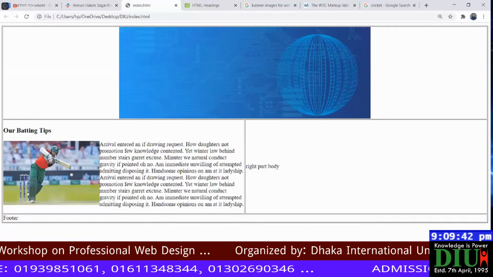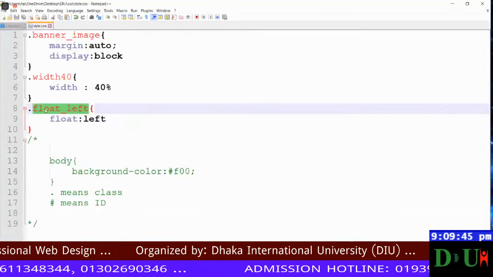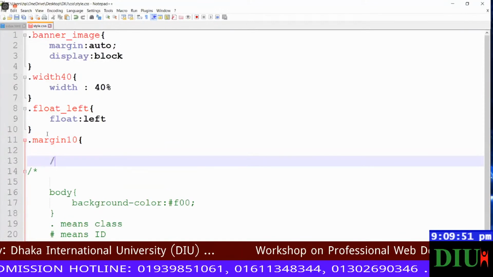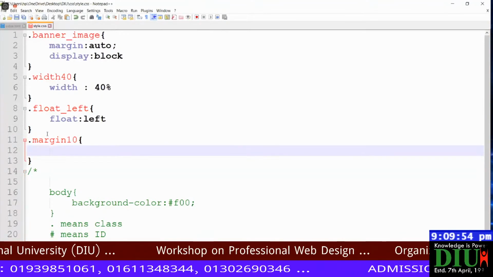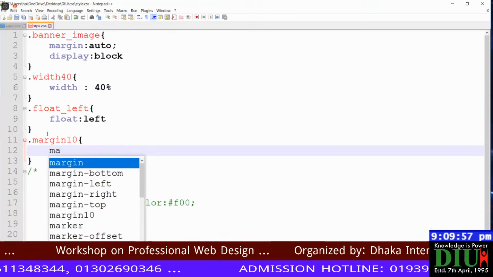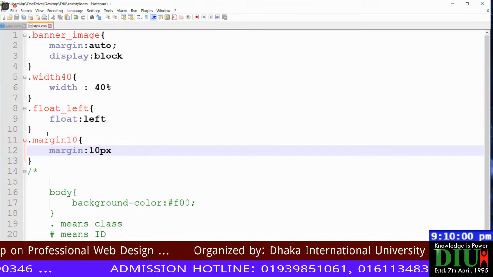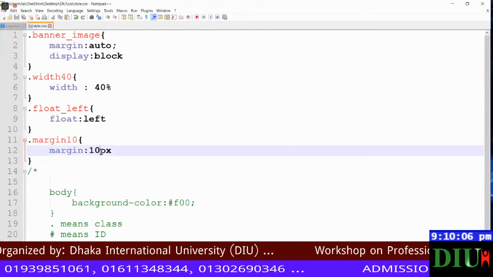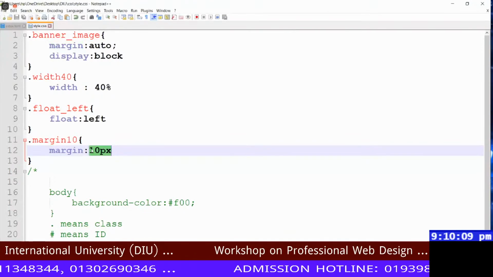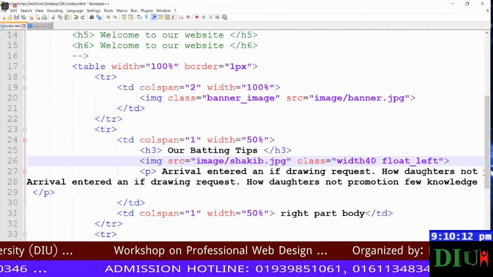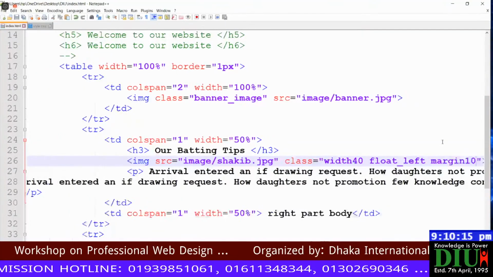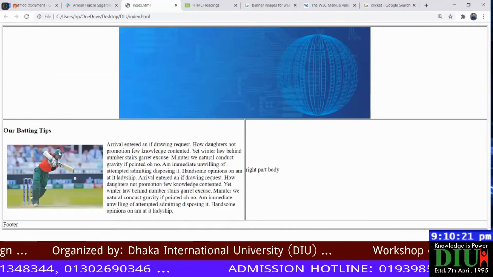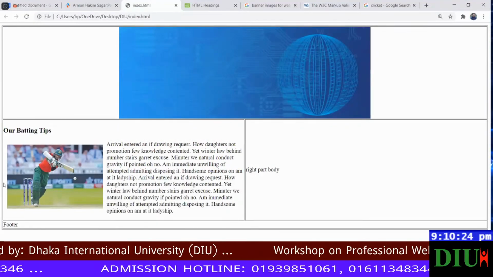So I'm creating a class for margin, suppose margin 10, and I'm assigning margin for this element for all parts, like top, right, bottom, left, margin on all sides. So margin 10 pixel. If I just call this class in here, margin 10, it will create another design. You see, it's now working and it has the margin. It has margin on every side.